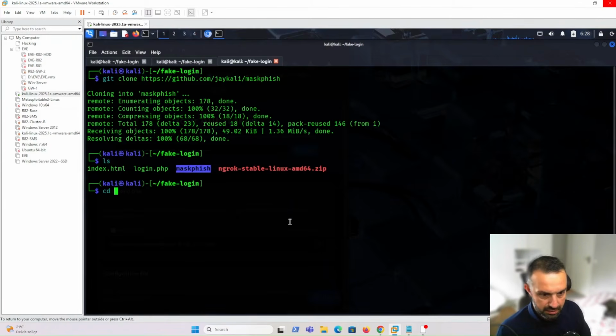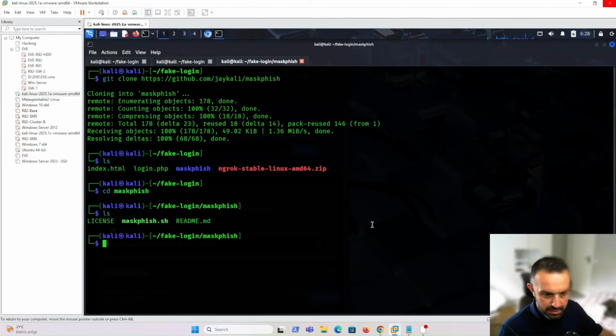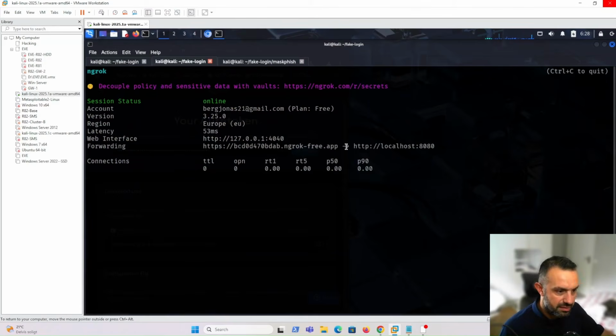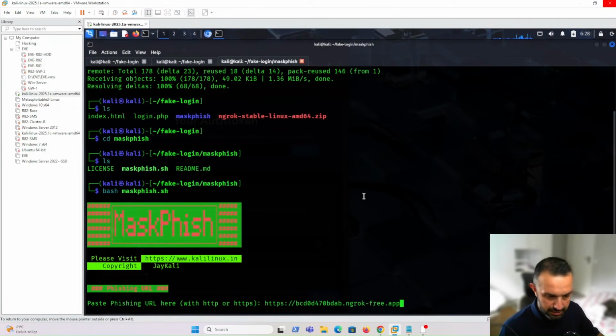So cd maskphish, and to run it, so again ls, we need to run this. So bash mask.sh, and now we are inside Maskphish, and here it says paste phishing URL here, which is, if we go back here, this is our link. So let's copy this, and go back to our Maskphish, paste, and click enter once.